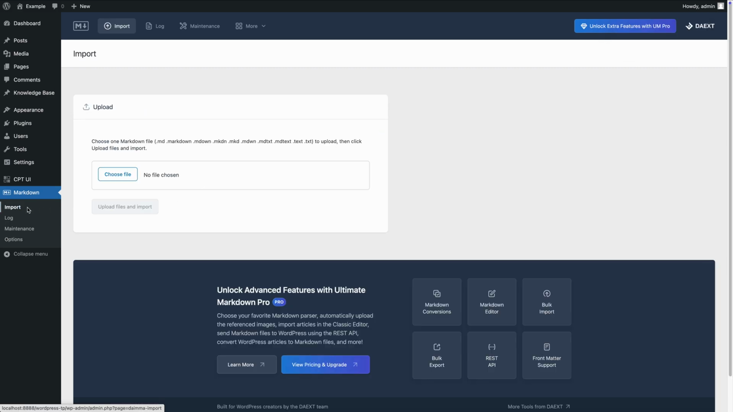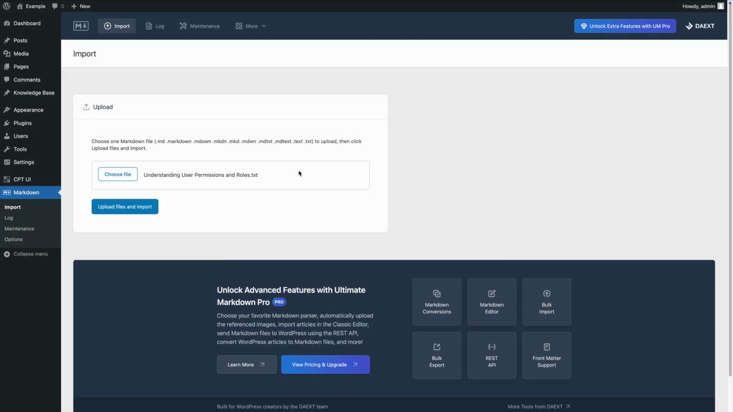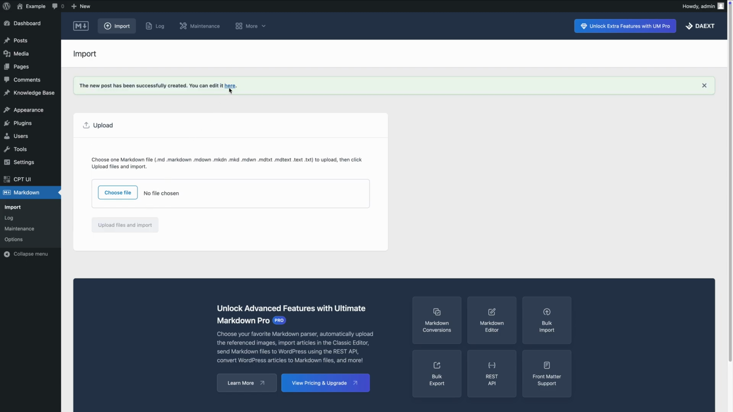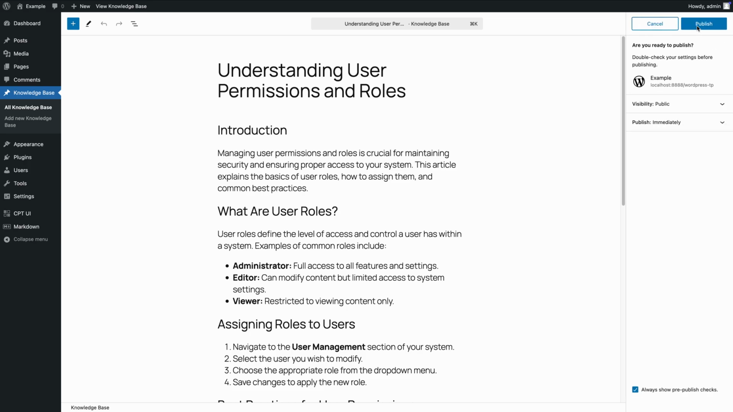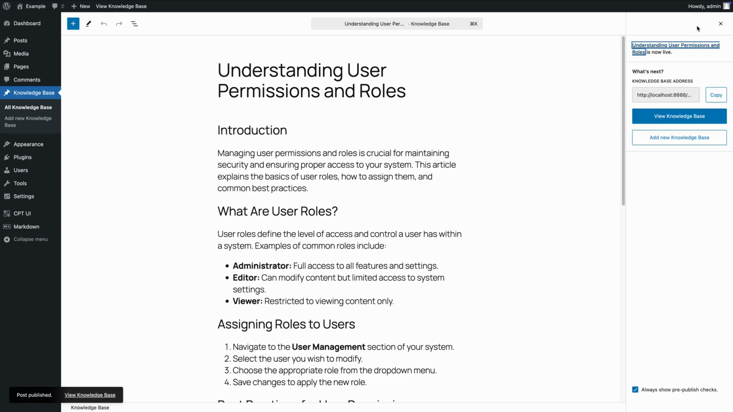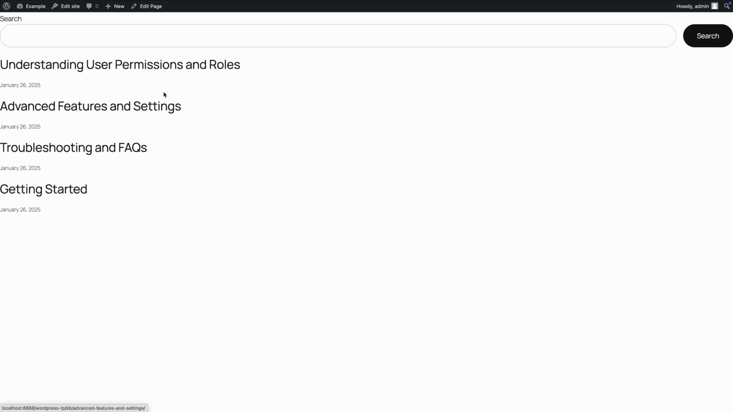We can now test our system by importing Markdown files into our knowledge base. To achieve this, proceed to the Import menu and upload a locally stored Markdown article. As you can see, the article has been successfully added to our knowledge base archive page.